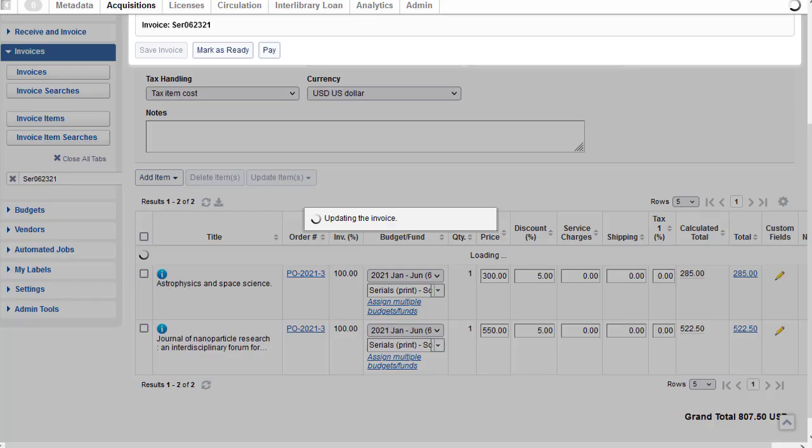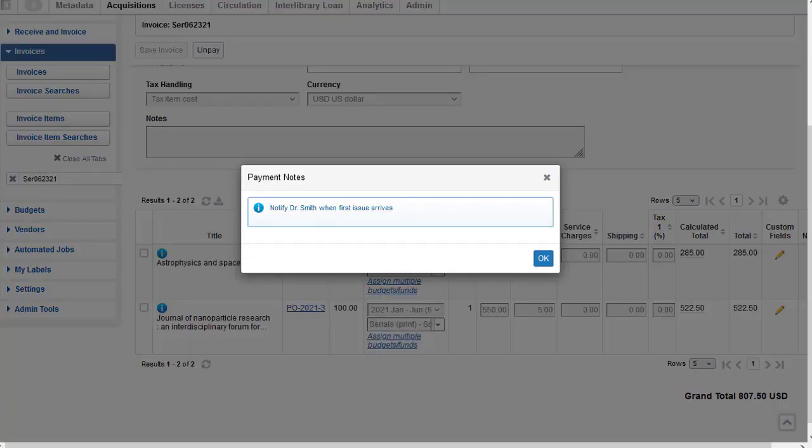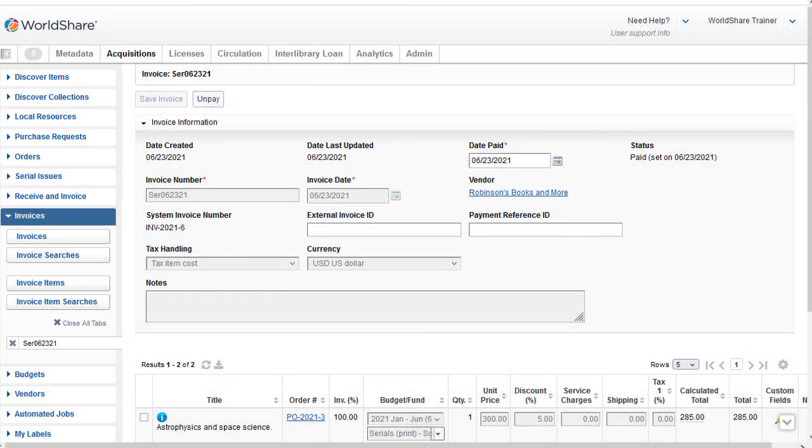The system is then updating the invoice. And the payment notice that I added to one of my titles on the order pops up. Notify Dr. Smith when first issue arrives. I'll just click OK to acknowledge that. And now you can see the status for the invoice has changed to paid. At the same time, the amounts for the designated funds have moved from the encumbered amounts to the expended amounts for those funds.